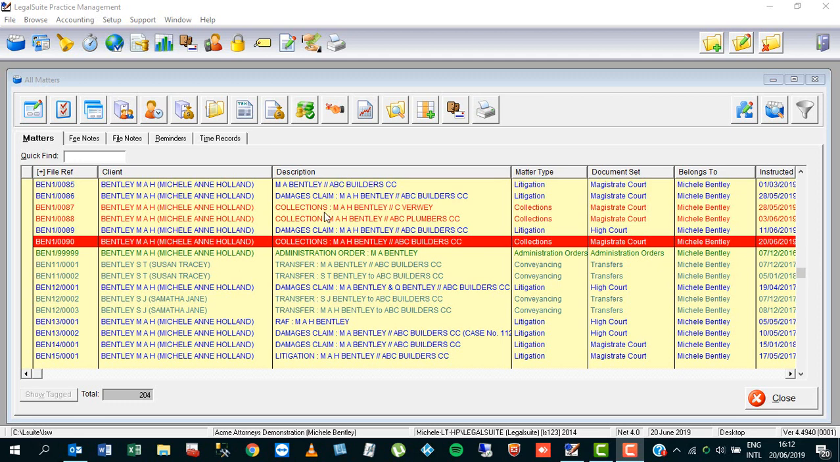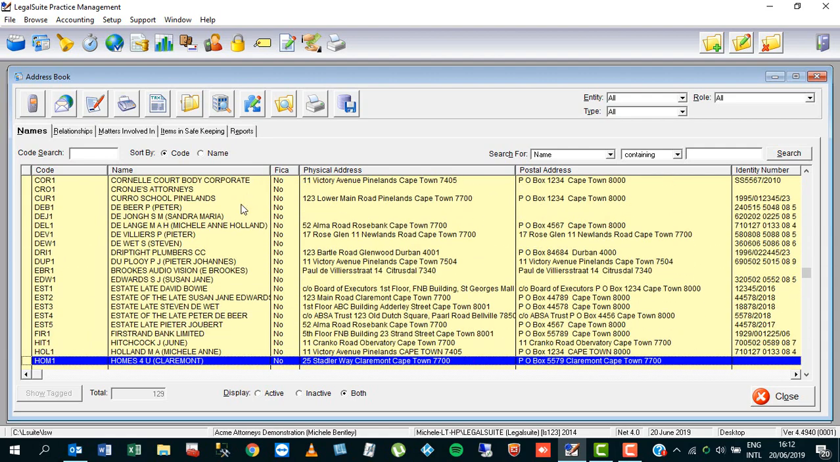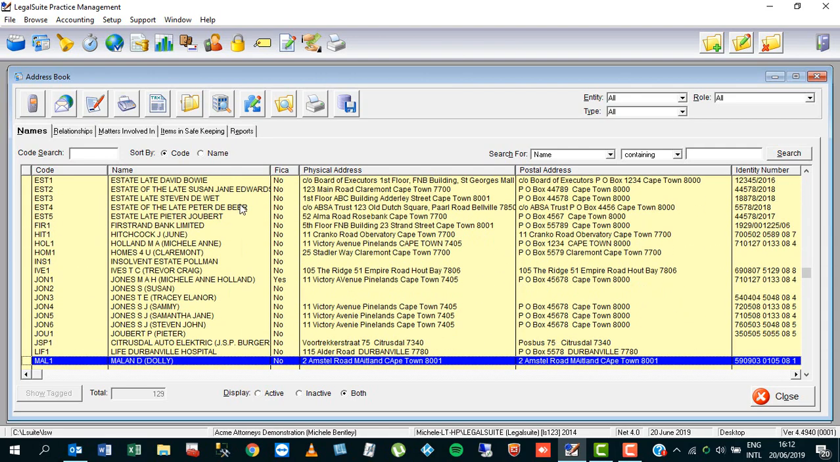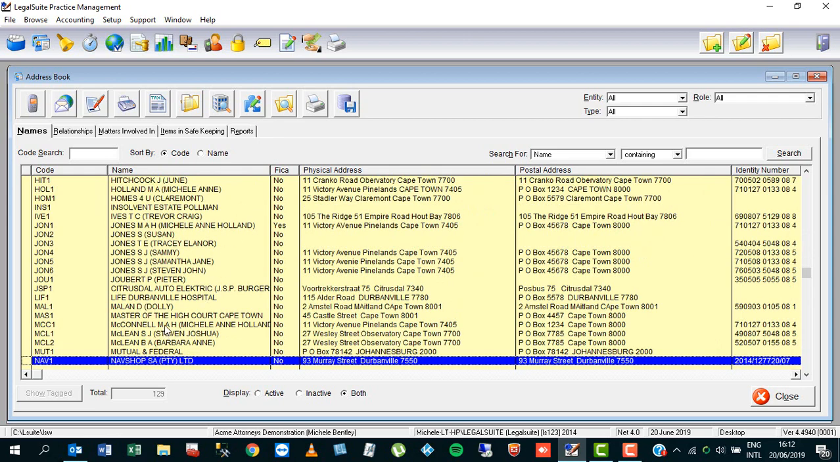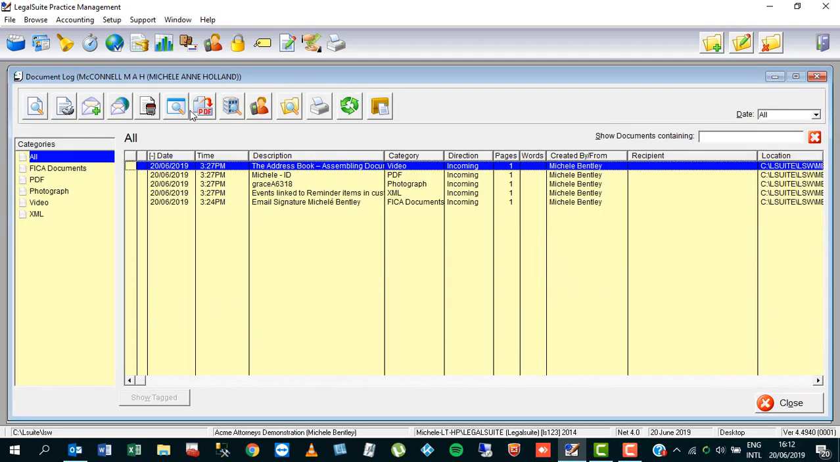Right, so let's access the address book on the little address book icon. And I am, for the purposes of this, using a party that I've already dragged and dropped items onto. So please do have a look at our webinar on how to drag and drop. Right, so there is my party, and I access the document log on the little yellow folder icon as follows.